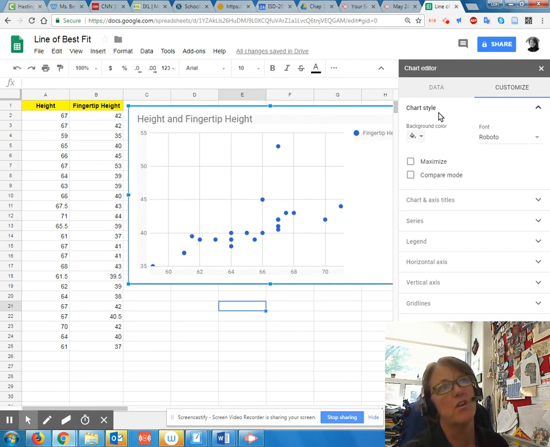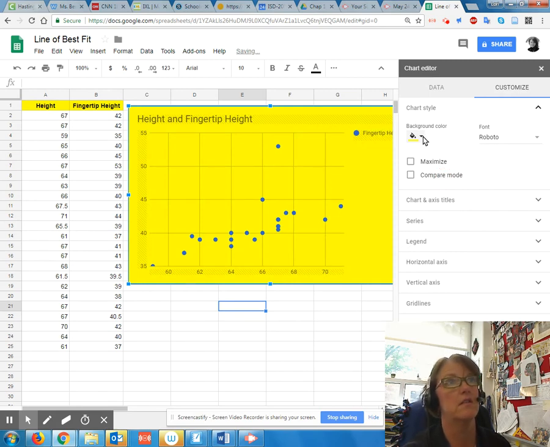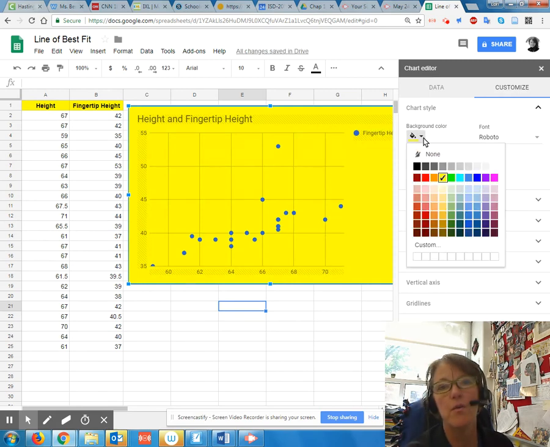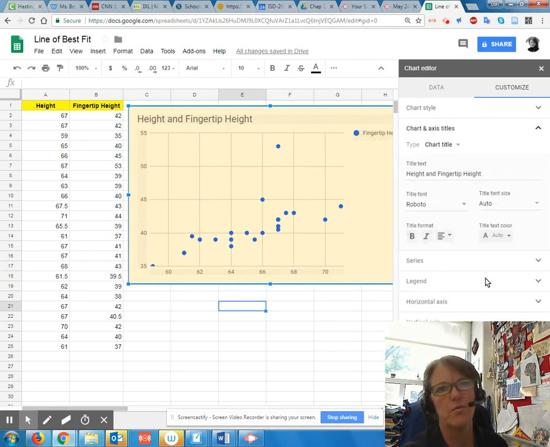Under this first one, chart style, font, if you want to change the font, go ahead. I'm leaving mine fine. Background color, I don't know, that's a little harsh. If you want to pick something there, go ahead. I'll just do something kind of mellow there or leave it white. I really don't care. As far as the other stuff, don't have to worry about it.